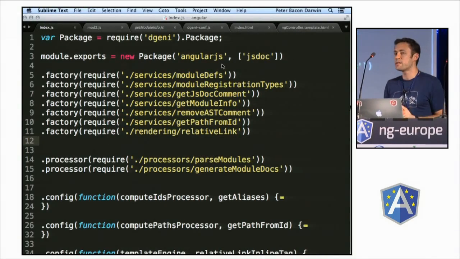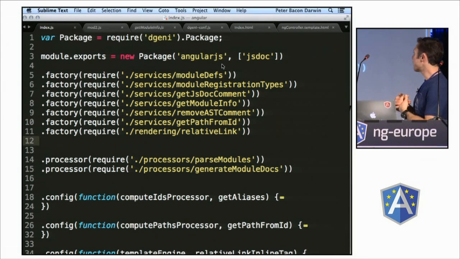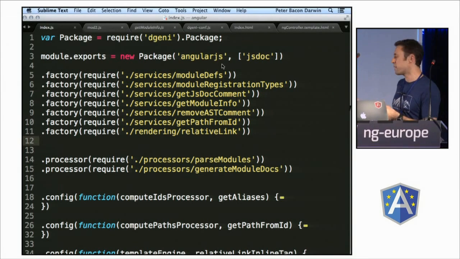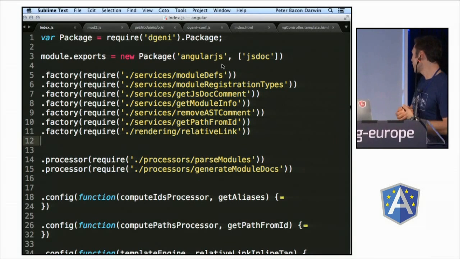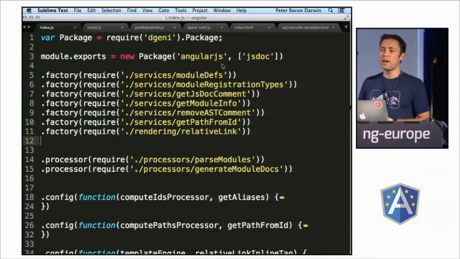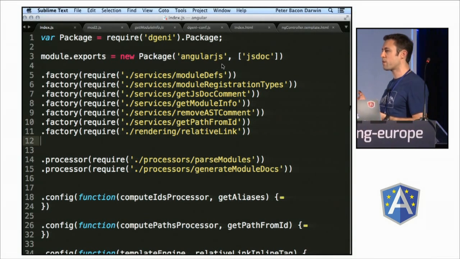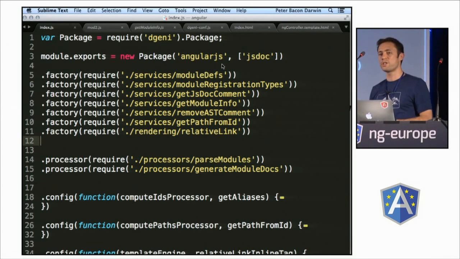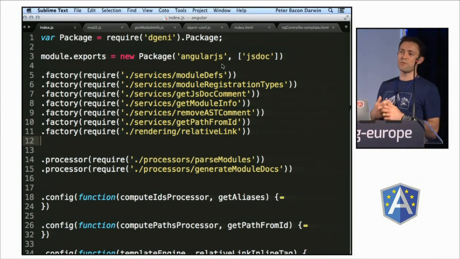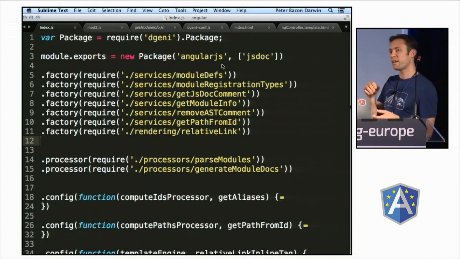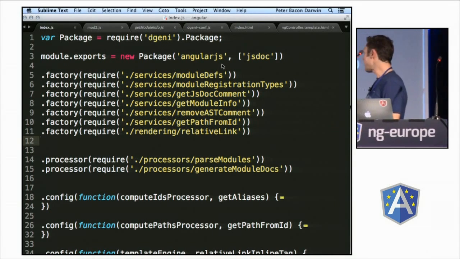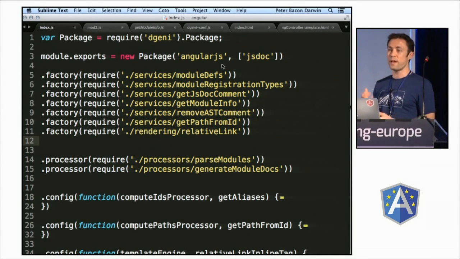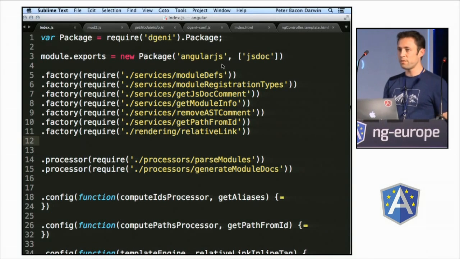So this is the package I've written. You can see I've provided a bunch of services, and there's actually only two new processors. One's called parseModules, and the other one's called generateModuleDocs. The parseModules processor has a lot of funky code in it, which uses Esprima to create an AST of your code, which it then searches to try and guess what is going on in your code. What this means is that you have to do a fairly minimal amount of documenting on your code.